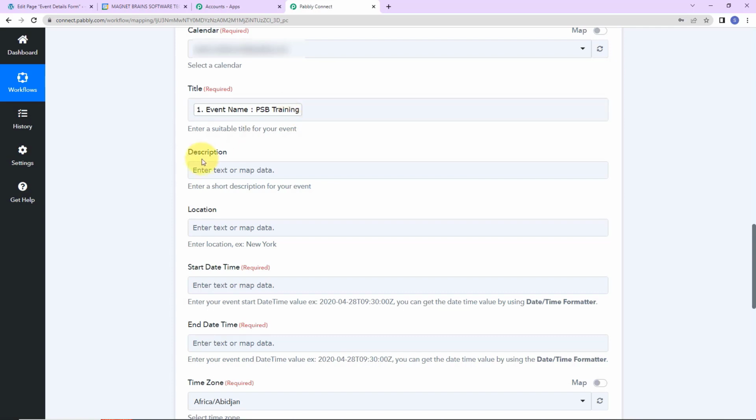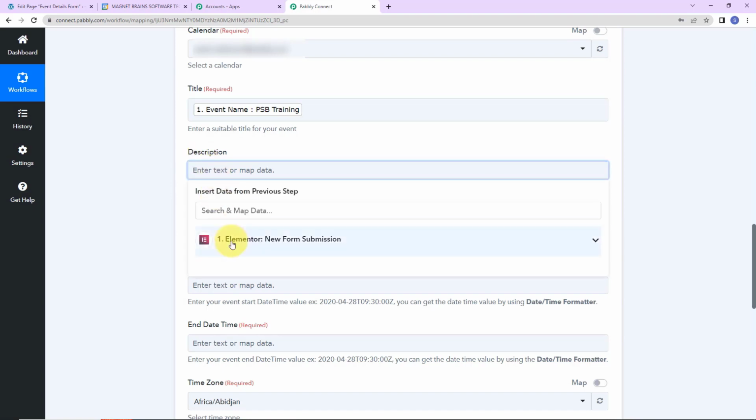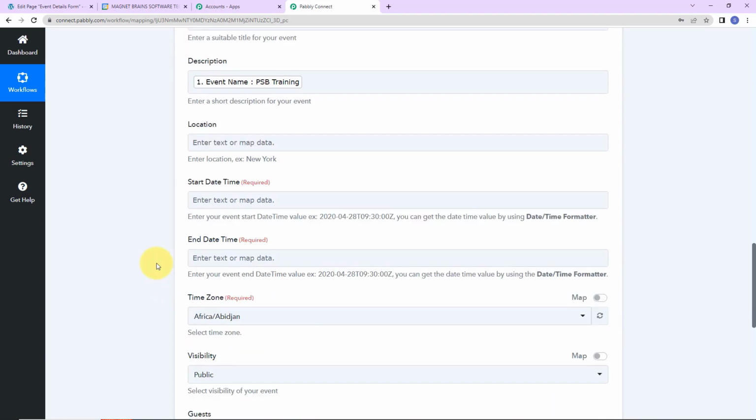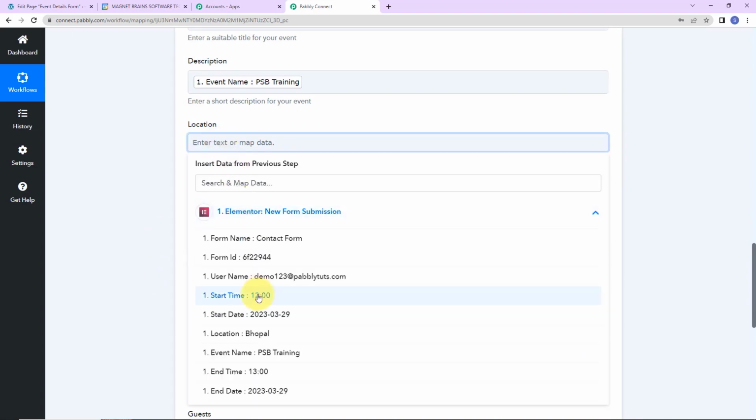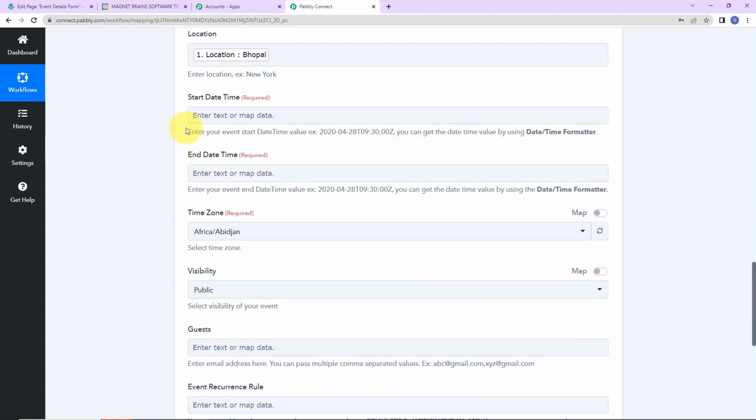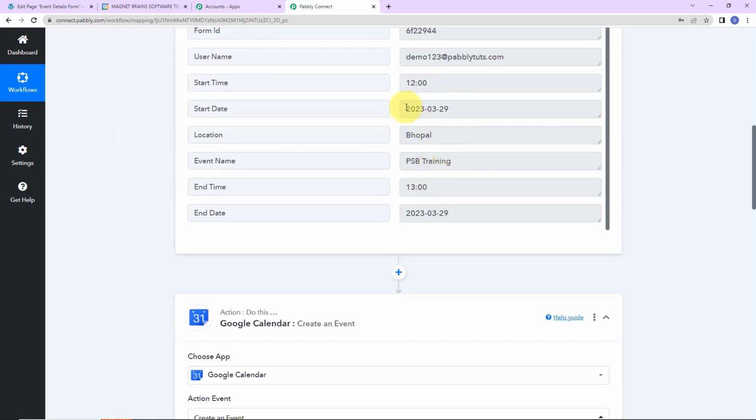Now the description. If you want, you can add another tab in your form with description. I'm just going to enter the same information here. And then we have the location. So let's enter the location. Then we have the start time. Now the start date and time are to be mentioned together, and here we have been given a format as well. But if you can see, we have received the response and we do not have the same format.